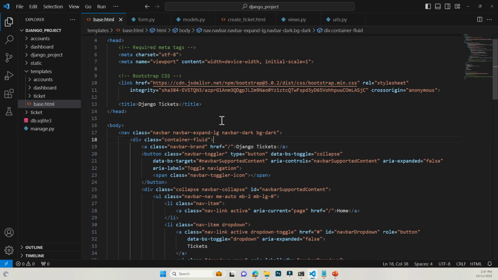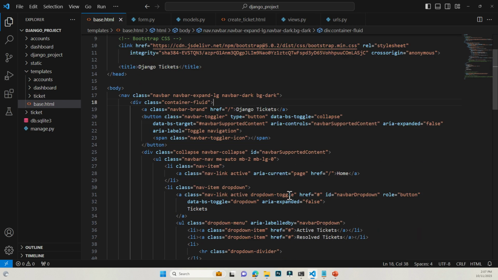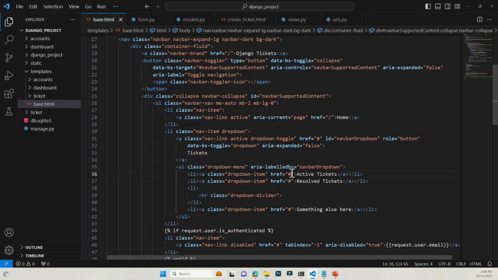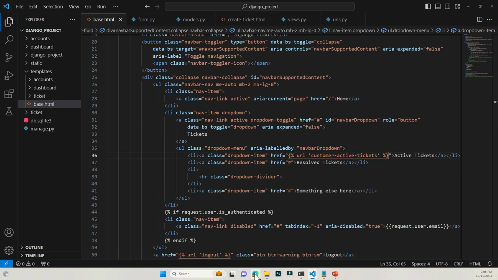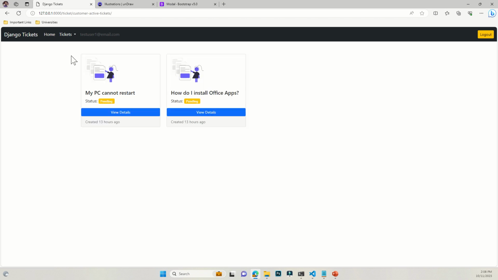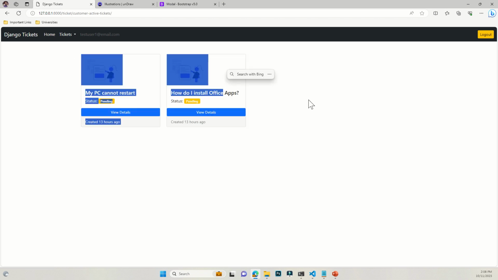So come over to base.html, and where do we have active tickets? So come over here, and then URL. Let's call this customer active tickets. Right. So come over here and just refresh. Okay, so tickets, active tickets, you can see our active tickets, right?